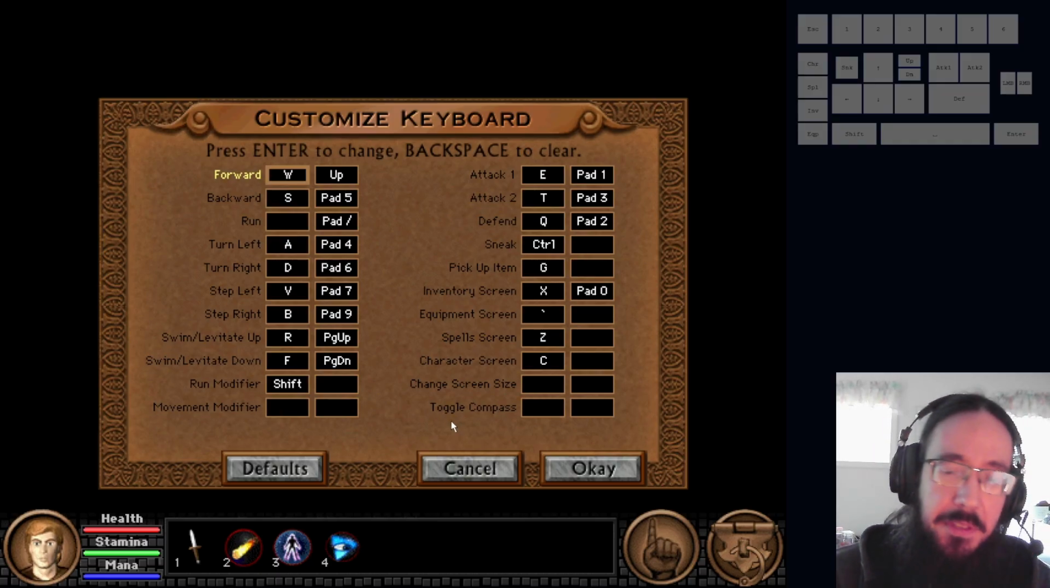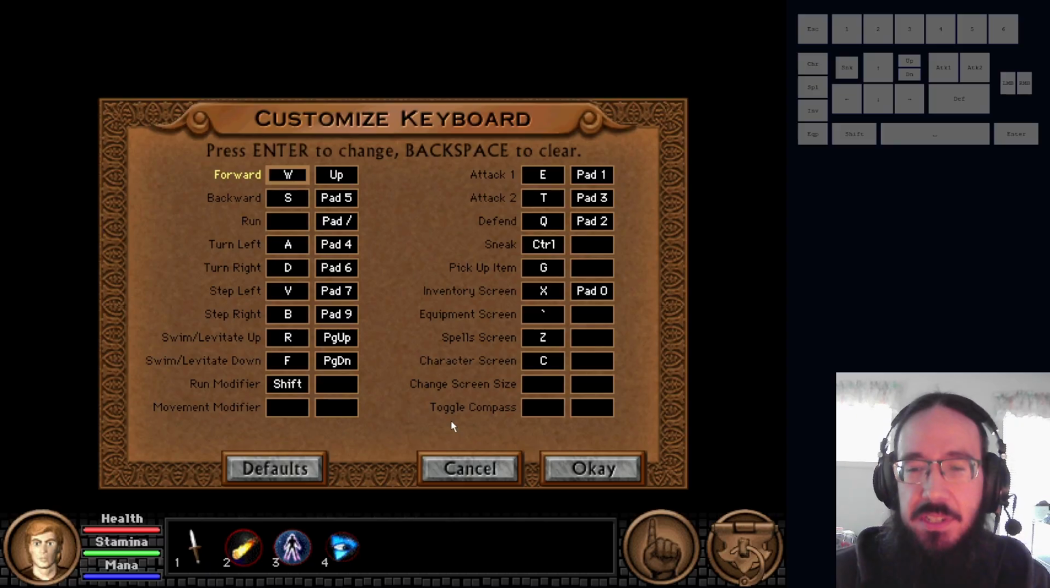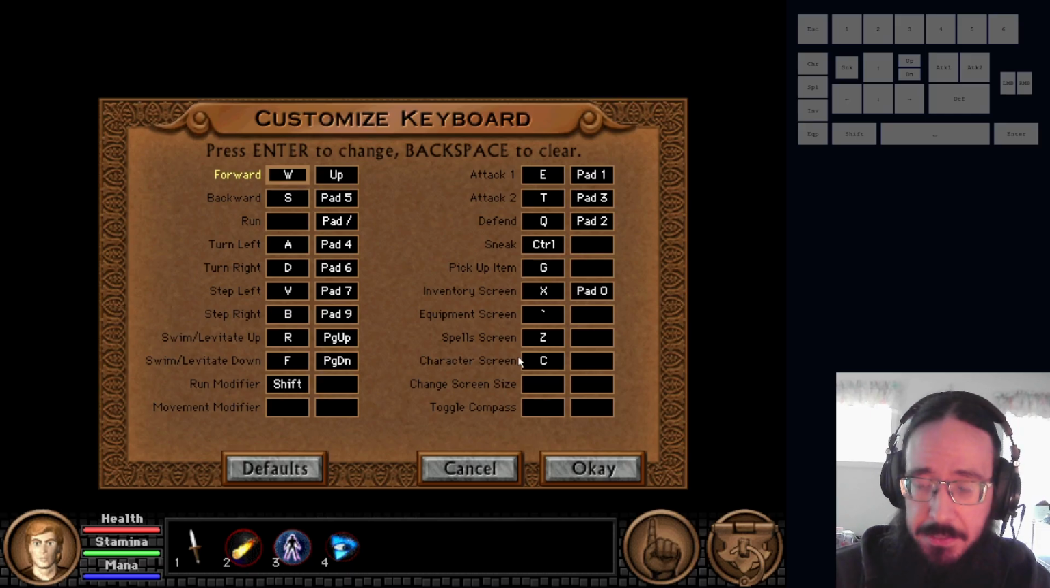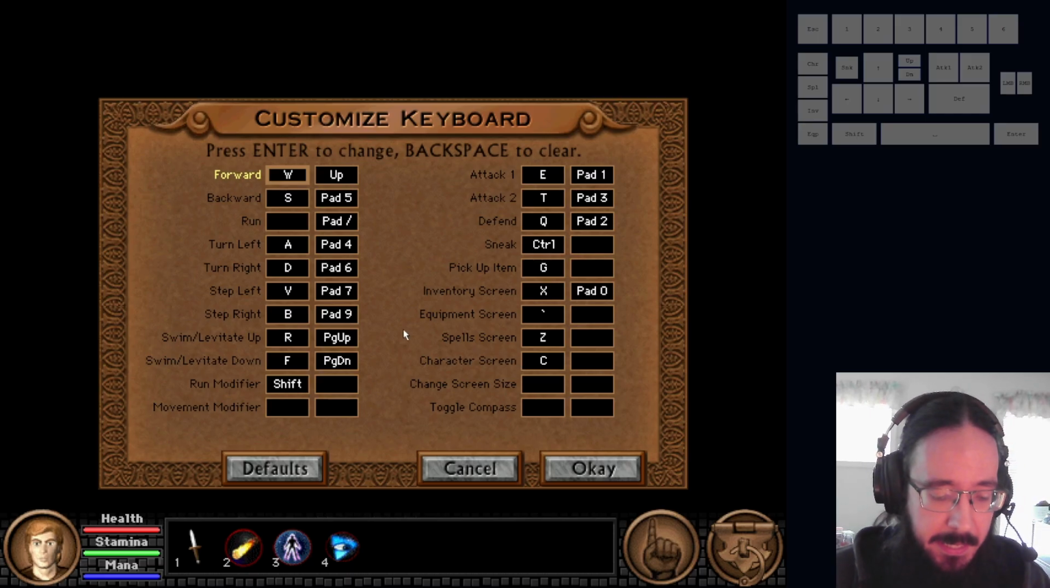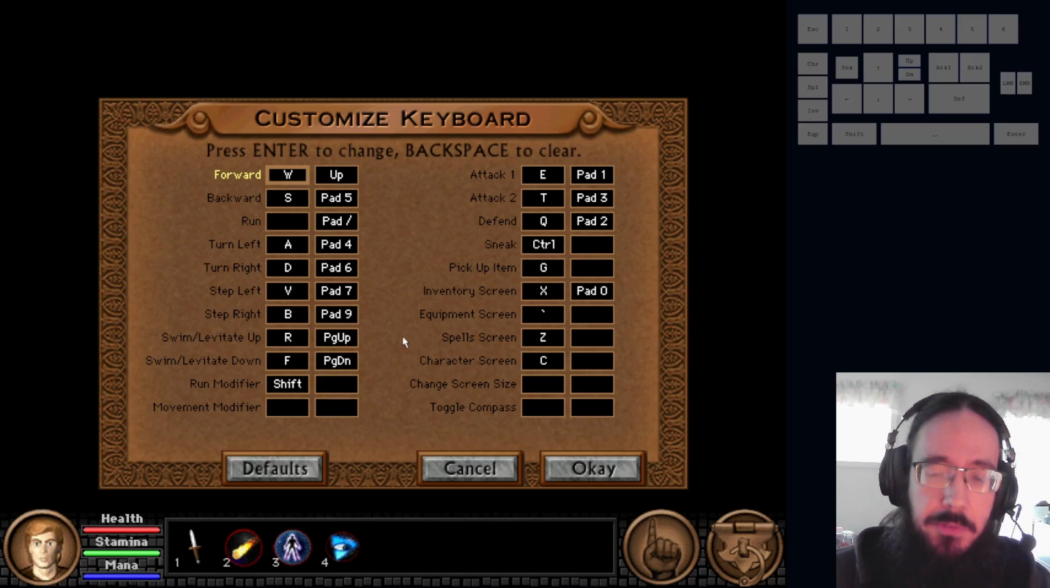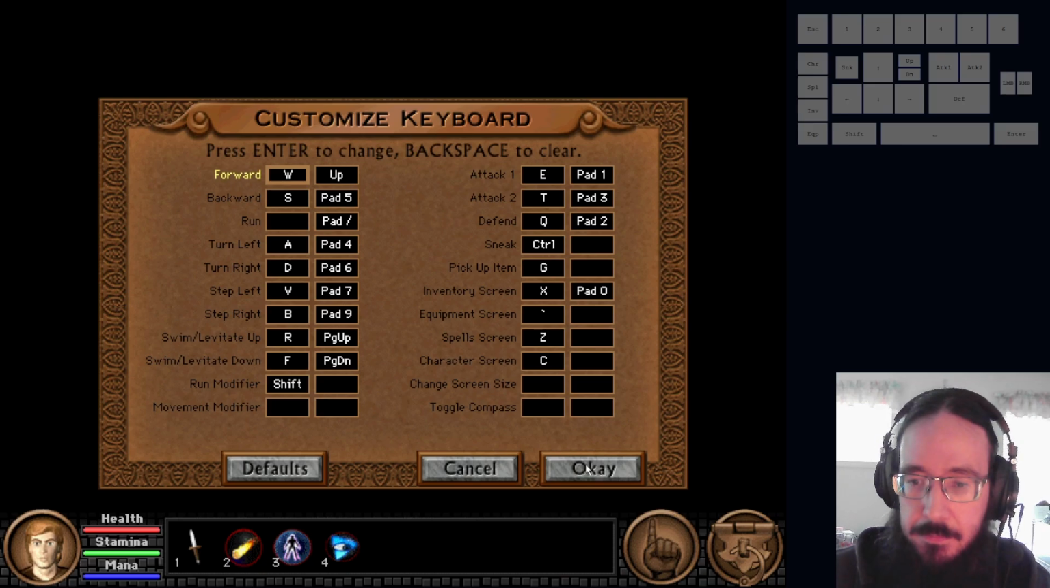If you're curious, these are the key bindings I use. They're not the best, but it puts everything within easy reach of my left hand, because this is still a very mouse-oriented game, and so your right hand is going to be on the mouse for most of it, so anything to put key bindings within easy reach of your left hand I think is going to be helpful.